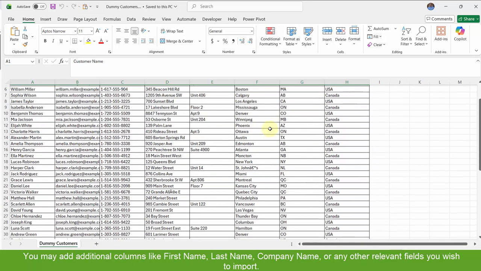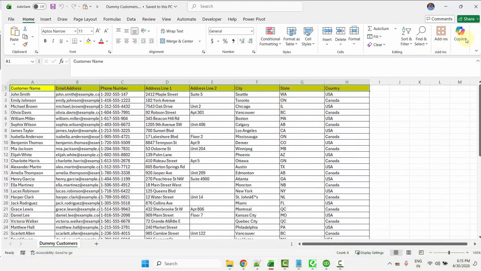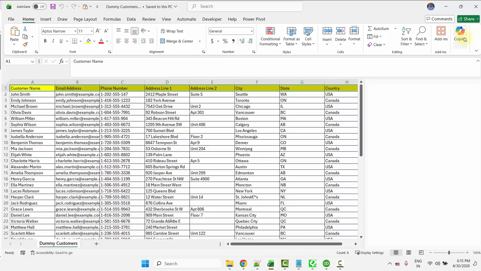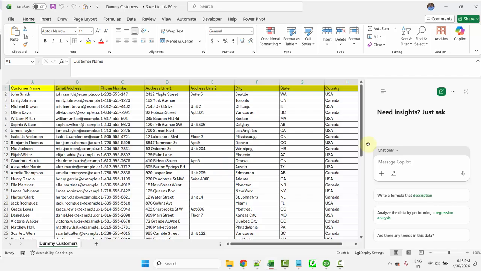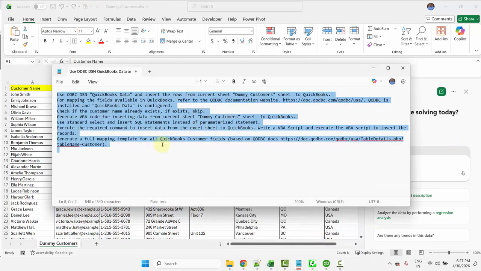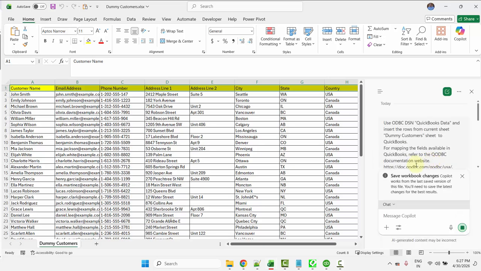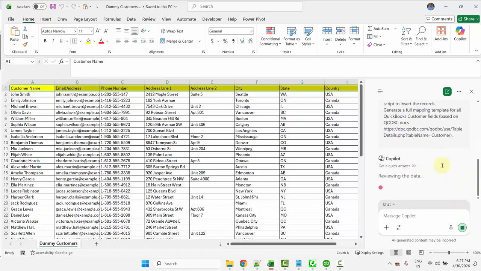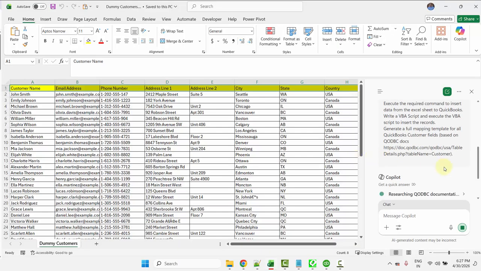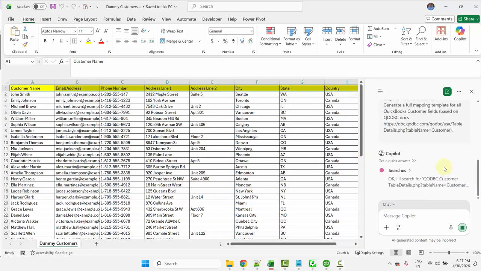This is the Excel sheet that we will be using. Click the Copilot icon from the toolbar. We will be using the following prompt to instruct Copilot to generate the VBA script for importing the data. Copilot may take a few minutes to generate the response.